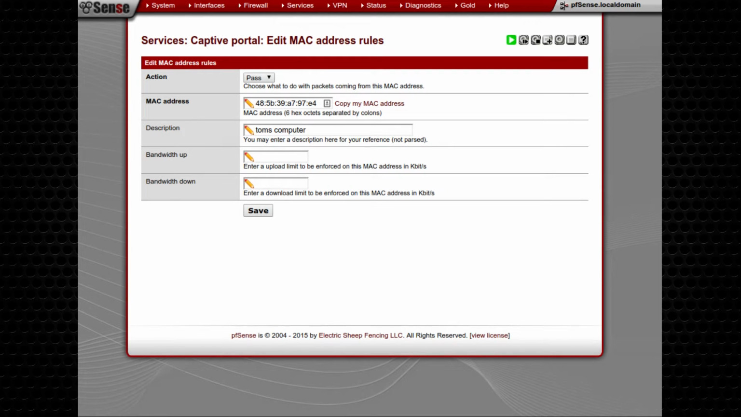And this is just the entry for it. You can force block a MAC address or force pass a MAC address, and you can bypass the bandwidth restrictions by leaving it at 0 for no bandwidth restrictions, or set per user bandwidth restrictions to this.